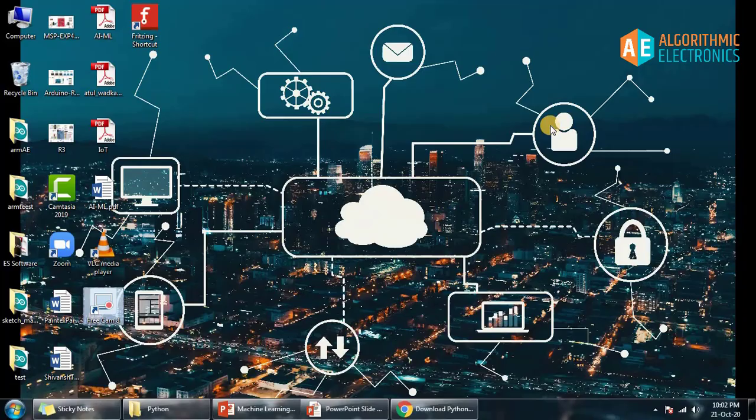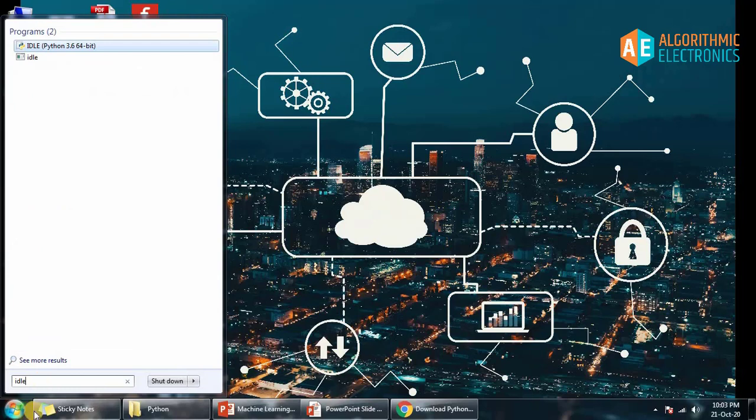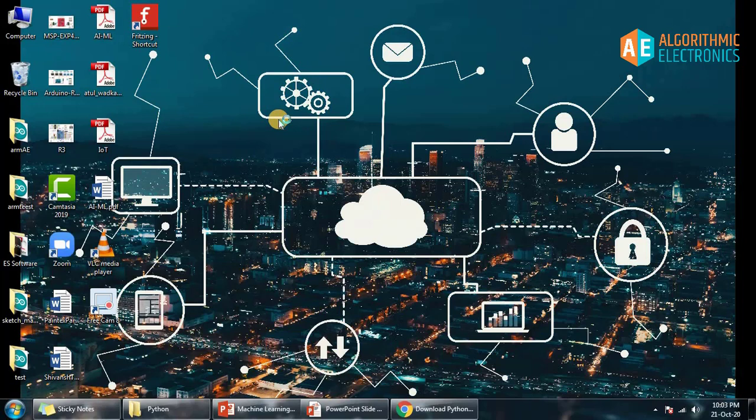In order to open Python, as you can see, there is no shortcut for Python on the desktop. Whenever we install some software, you may find a shortcut on the desktop, but this time I'm not getting any kind of shortcut. So simply search in Windows for IDLE or Python. IDLE is the default interactive environment for programming in Python. Click on here, and it will open IDLE for Python.